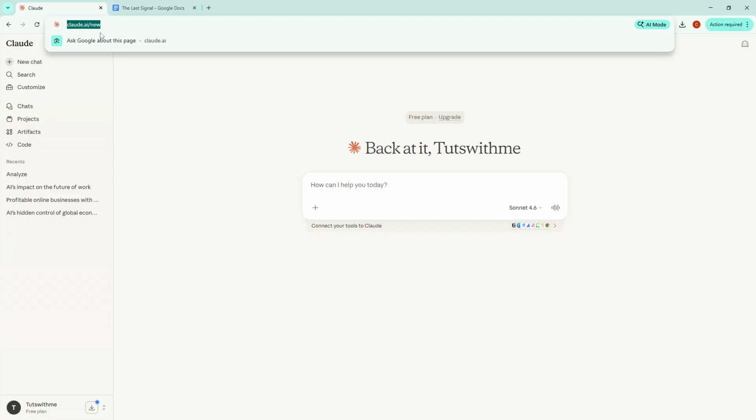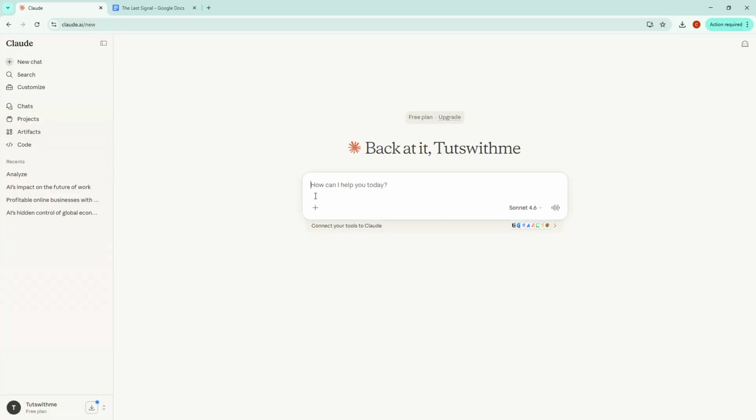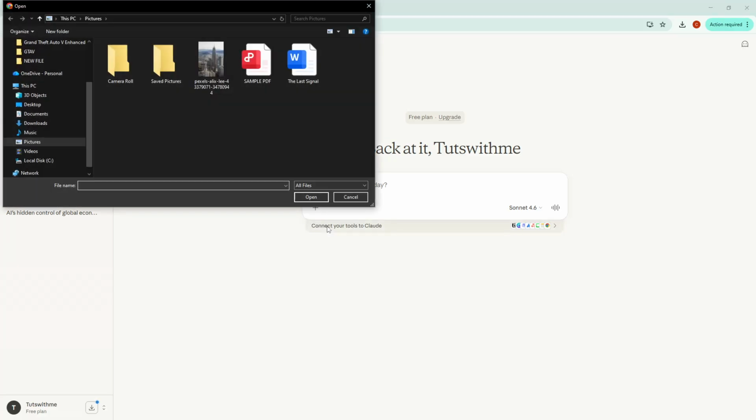Next, I'll move my cursor to the message box at the bottom of the screen where I normally type my prompts. On the left side of the message field, I'll click the plus icon to open the upload options. From the menu that appears, I'll choose the option to upload a file. After clicking that, a file browser window will open on my computer.